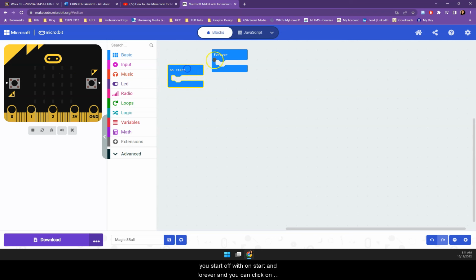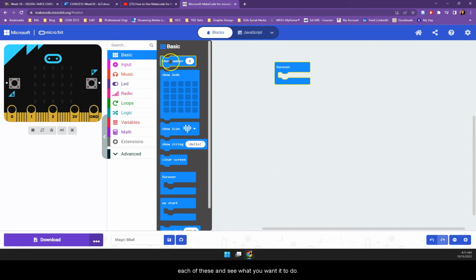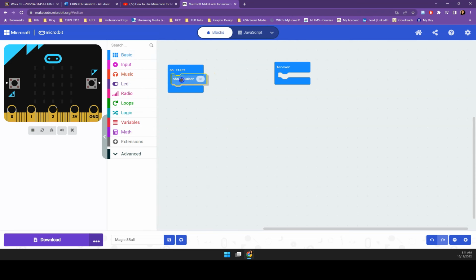So you start off with on start and forever, and you can click on each of these and see what you want it to do. And each of this shape fits inside of this shape. And so you can see that on start, it will show number 0. So over here, it's showing the 0.